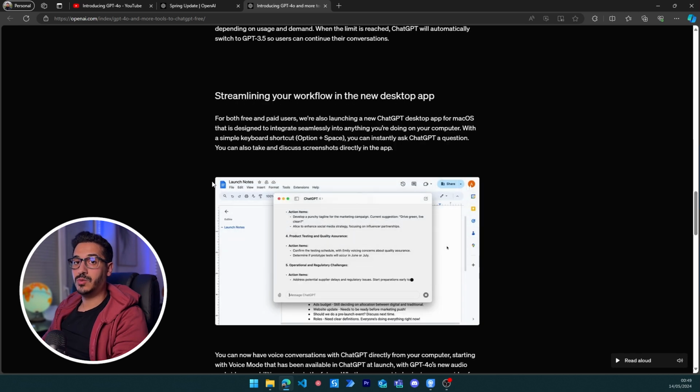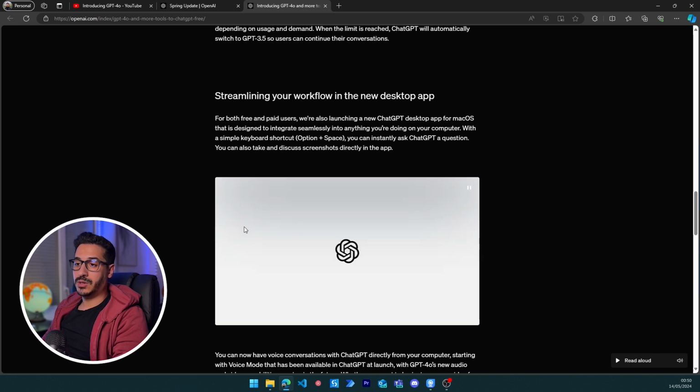So there's also a new desktop application that has been launched, but it's only for macOS for the moment, so there's no Linux or Windows. Hopefully they're going to do that in the future for the rest of us, but now we have a desktop application that you can download and use much like the ChatGPT that we have on our phones.